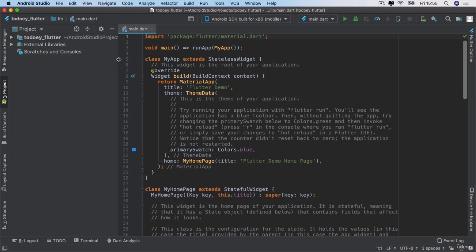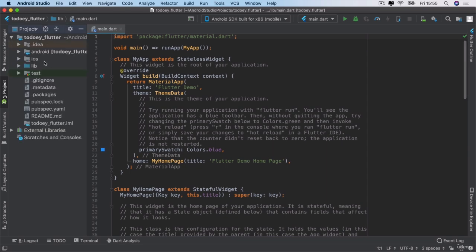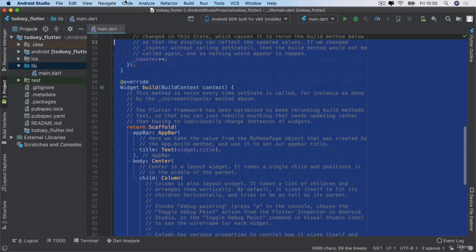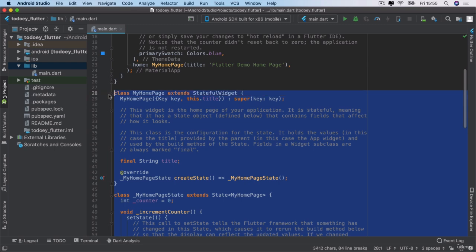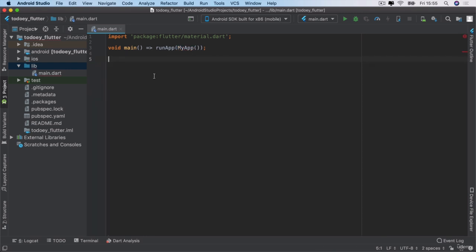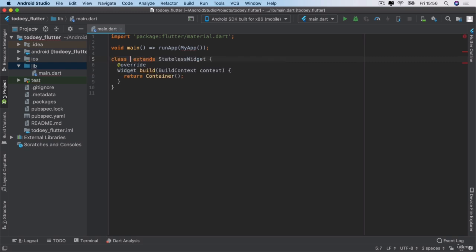All right, so here's our brand new application with the usual bells and whistles. We've got our main.dart, which contains the sample counter app, which I'm going to delete pretty much most of it. So I'm going to get rid of my home page. I'm also going to get rid of my app, and instead I'm going to create it pretty much from scratch. So I'm going to use the shortcut stls to create a new stateless widget, and I'm going to call it MyApp so that this matches with the app that I'm going to run.